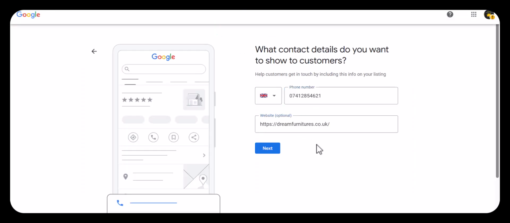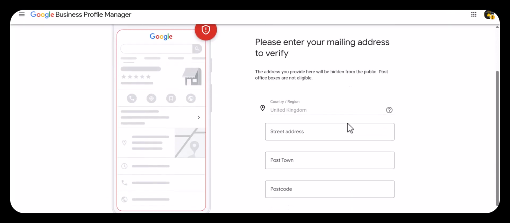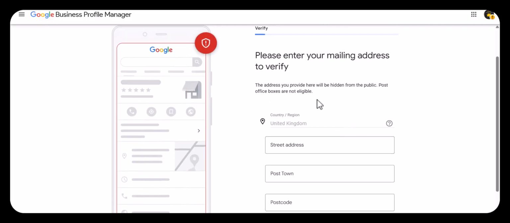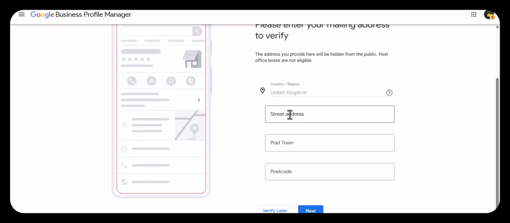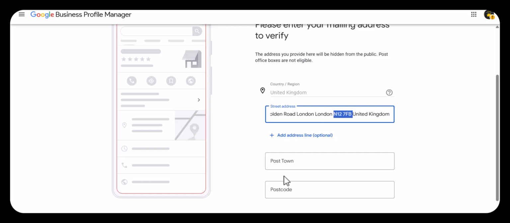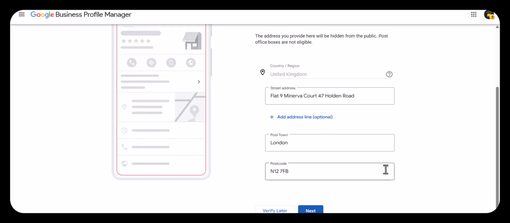Here I'll be putting down the website. Okay, now it's asking me to put down the business address. So I'll just go to their website and simply copy paste this address. Then I'll select next.